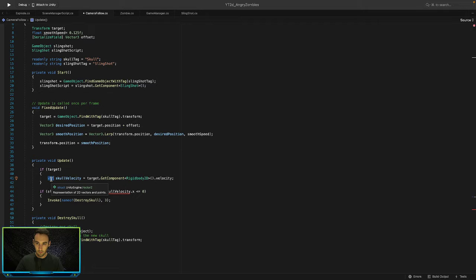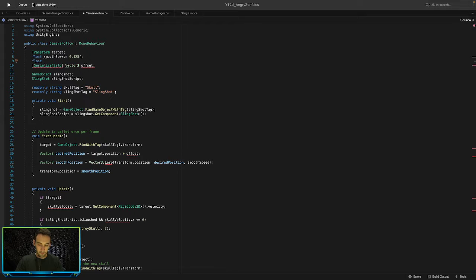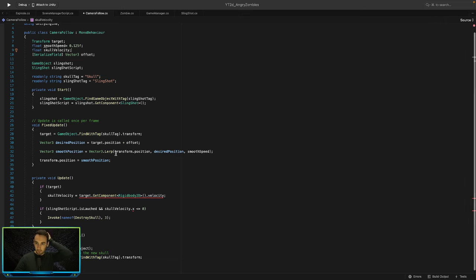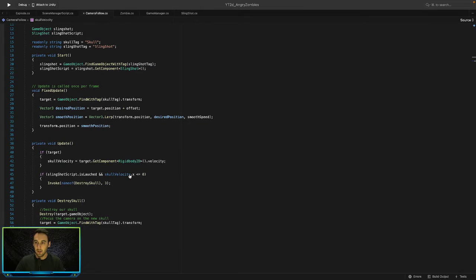Actually, we'll get rid of the var and create that up here. So we'll say float. What do we call it? Skull velocity. Just like that, and then we'll create this as a Vector2, because that's what it is. So our error should disappear now, so that's fine.